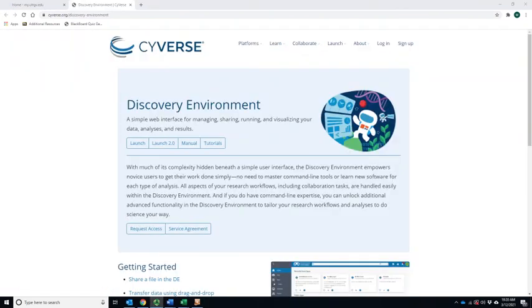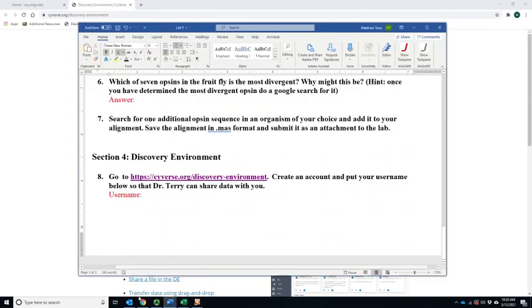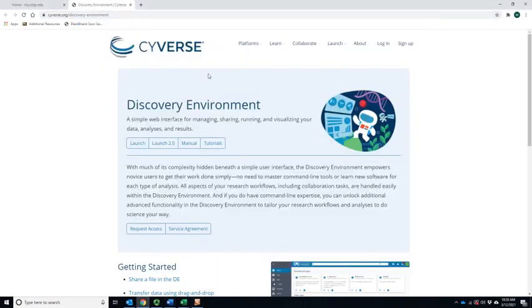The last part of Lab 5 is very short and simple, but also very important because you need an account on this server web platform so that you can complete the remaining labs. So there's a link in the lab. If you'd like to do that, just click on that, or you can look at CyVerse Discovery Environment and Google that. So you need to go to this page.